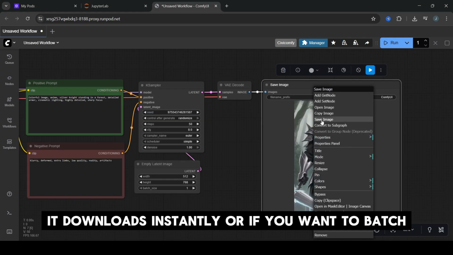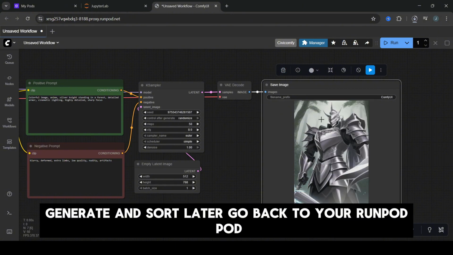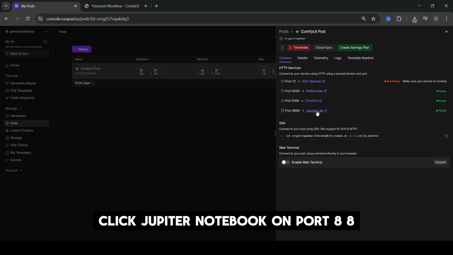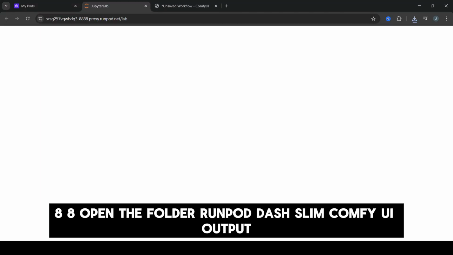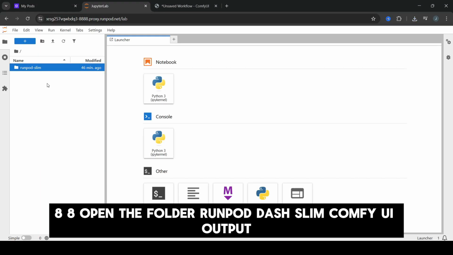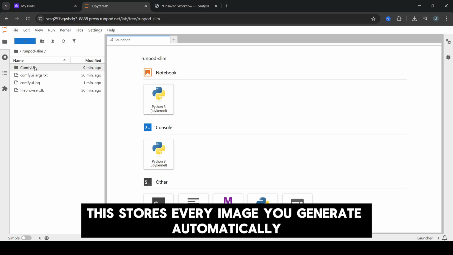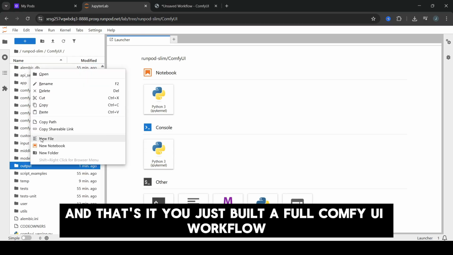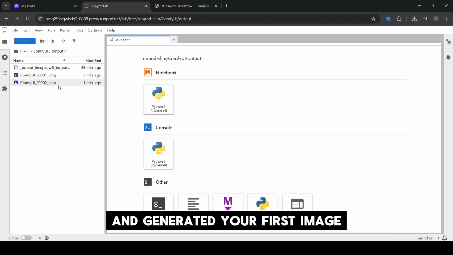It downloads instantly. Or if you want to batch generate and sort later, go back to your RunPod pod. Click Jupyter Notebook on port 8888. Open the folder runpod-slim ComfyUI output. This stores every image you generate automatically. And that's it. You just built a full ComfyUI workflow and generated your first image.